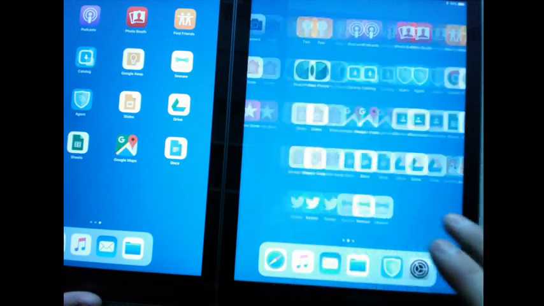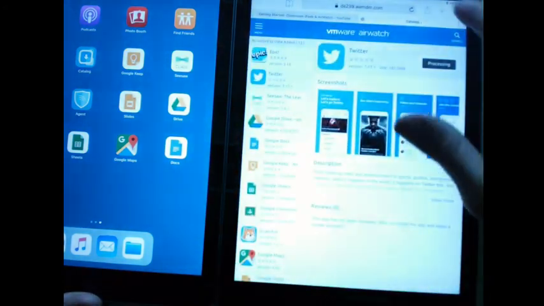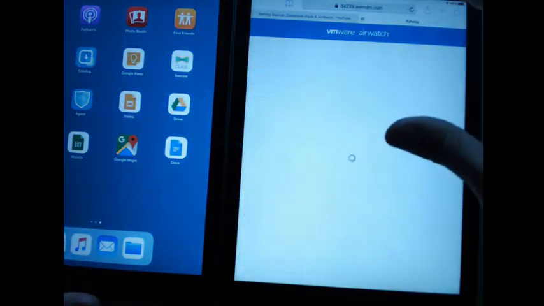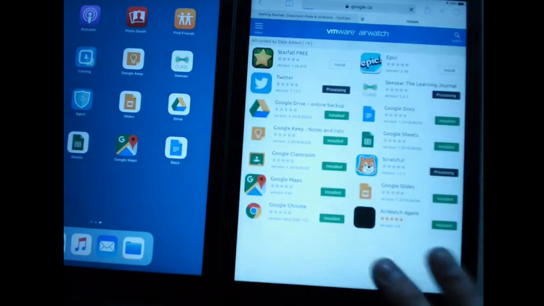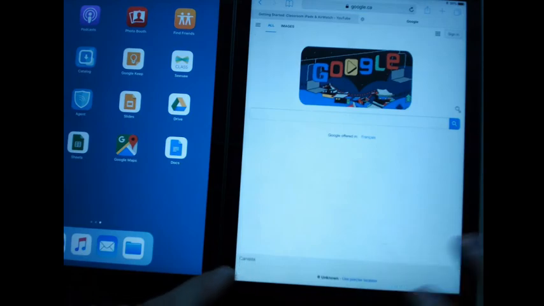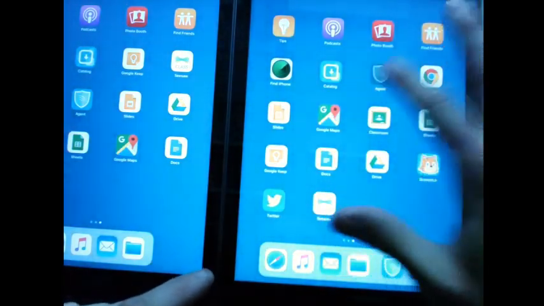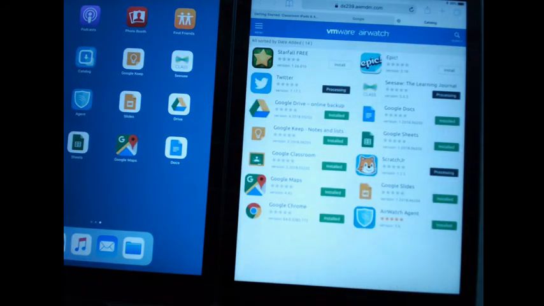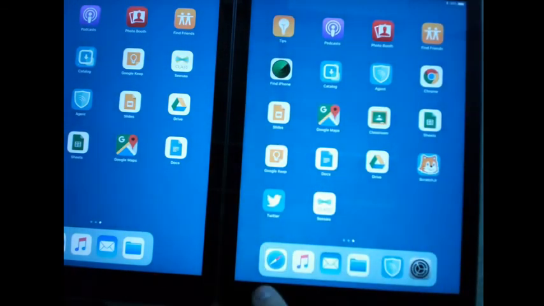Everything takes time with AirWatch. Come on. I'm just going to refresh. Sometimes when you go on the internet with the iPads, it wakes them up. Oh, well. So if I go in the catalog, you can see that the Starfall app is there, but I chose for it to automatically deploy.